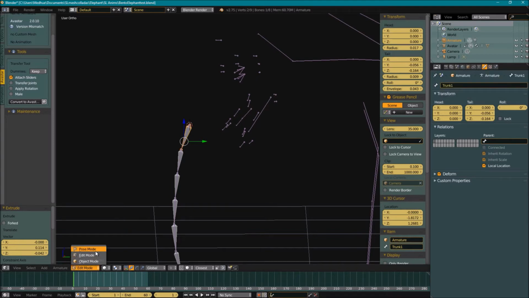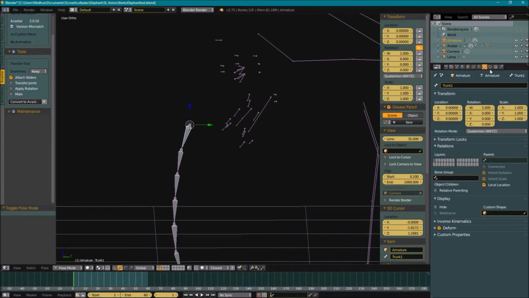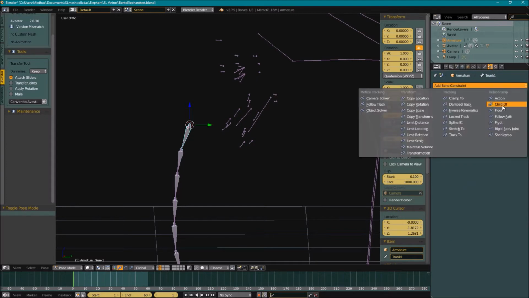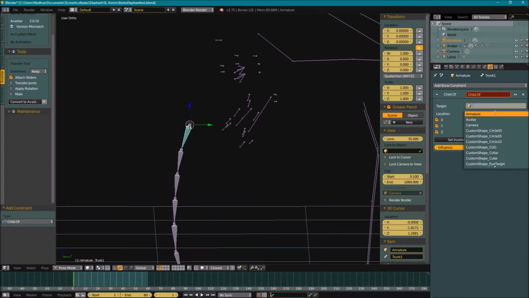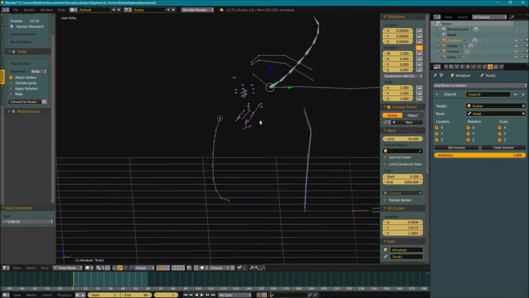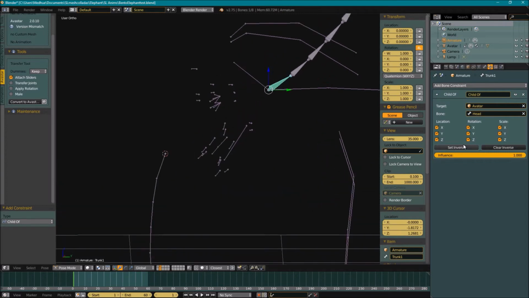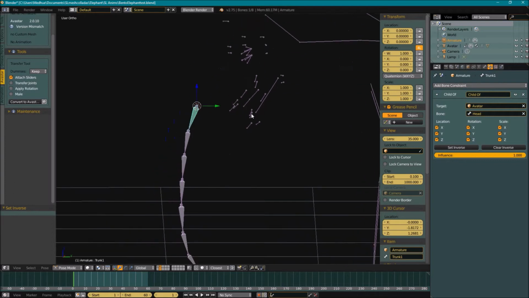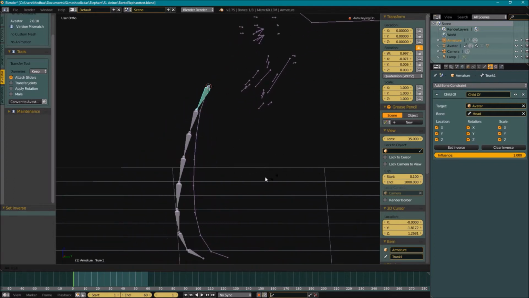So I'm going to go to pose mode. I'm going to go to constraints. I'm going to make it a child of, and this elephant is using named armature, the target, and I want to parent it to the head bone, which is this bone here. And as you can see, it snapped to the head bone, but all we have to do is hit set inverse, and now when I move that bone, all of the bones move together.